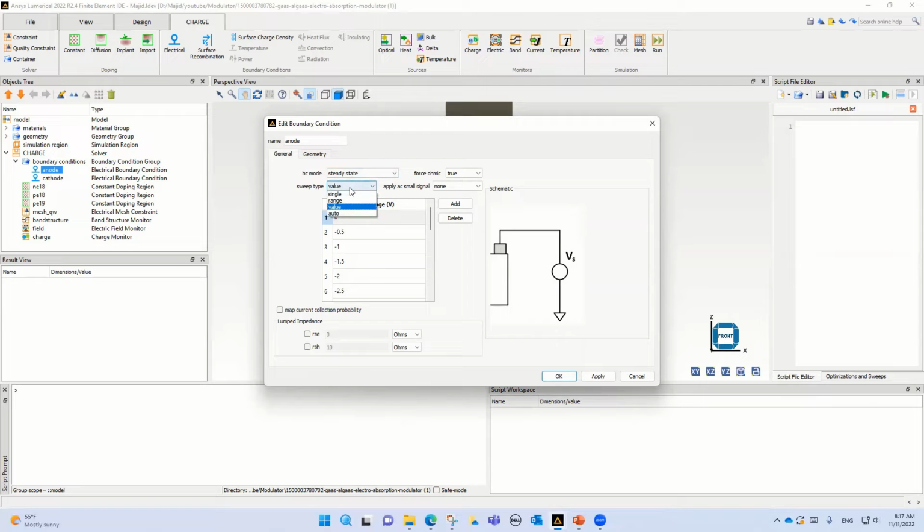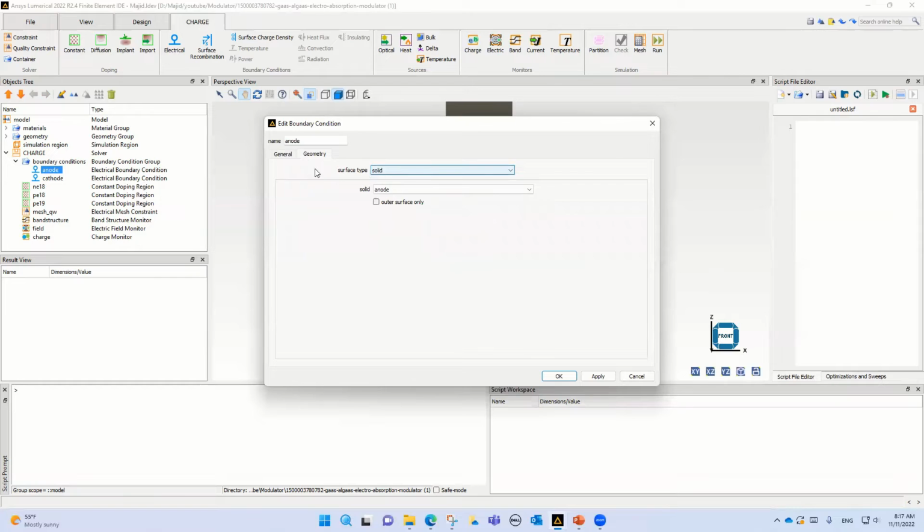For the sweep type, I select value and put the values of the sweep here. We change from 0 to minus 0.5, minus 1, minus 1.5 to minus 10.25. Our force ohmic is also true. For the geometry, our geometry is solid, and I select solid as anode. It's very important to select anode. If I scroll down, you can see different solids here, but for the anode, we select anode here.